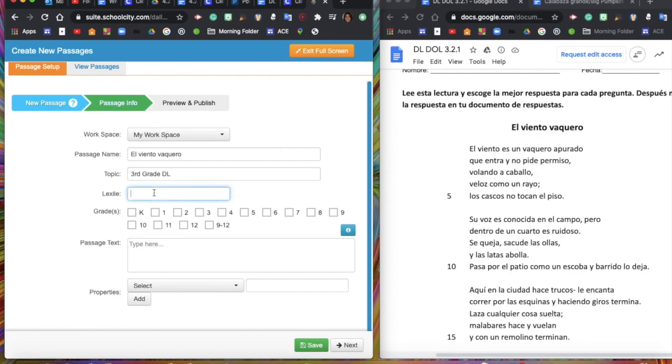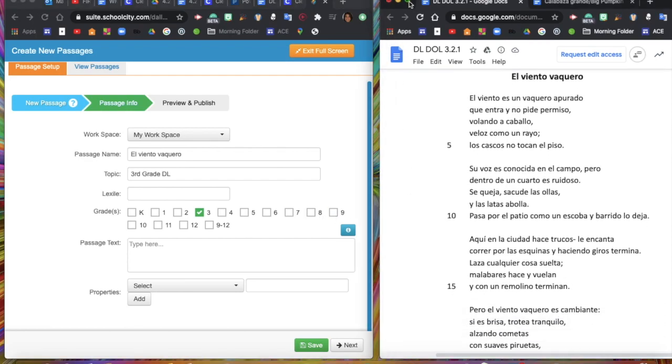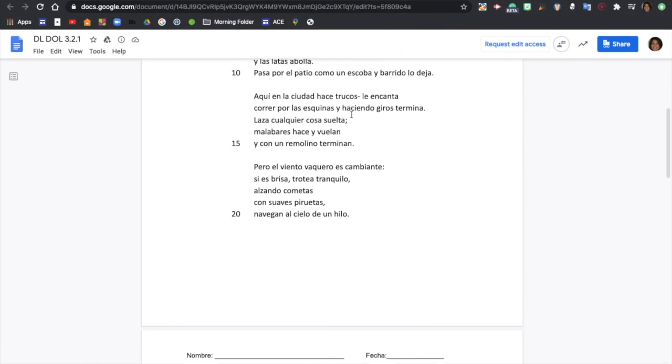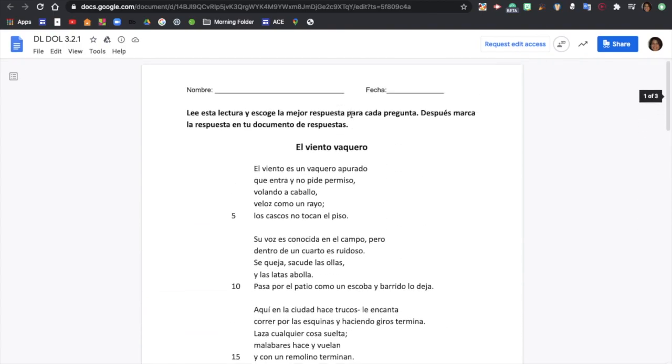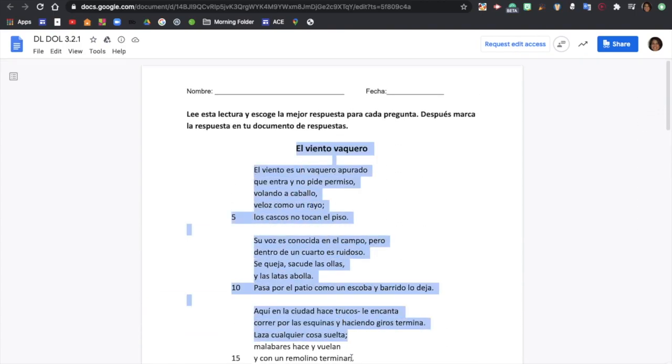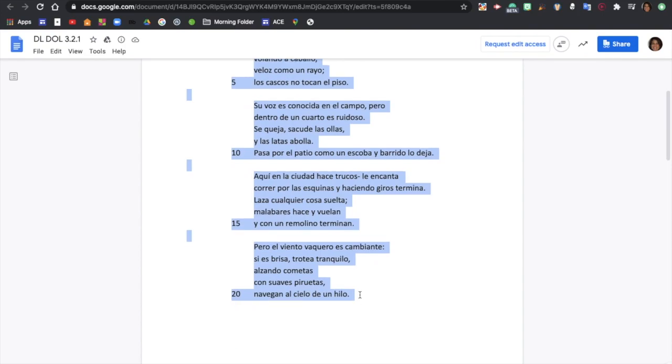If you happen to have the Lexile level for the item, you can also enter that. This is grade 3. Now this is where I'm allowed to put in the actual passage. So there's two ways you can do this. Since this particular item does not have any photos that go with it, I'm going to see if it will paste in just as nicely if I copy and paste it.